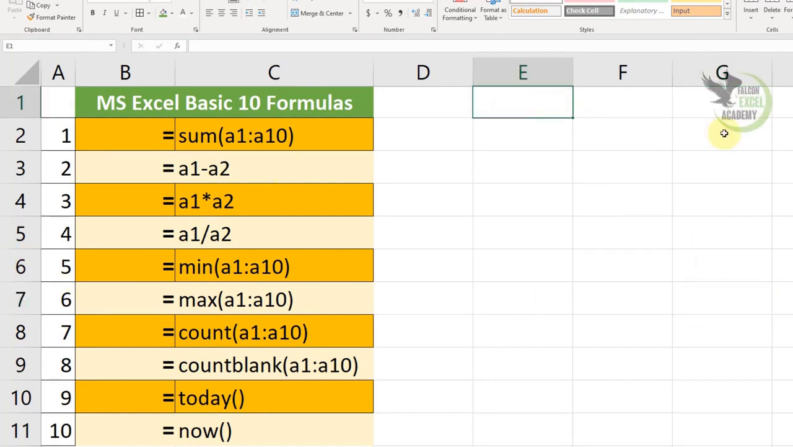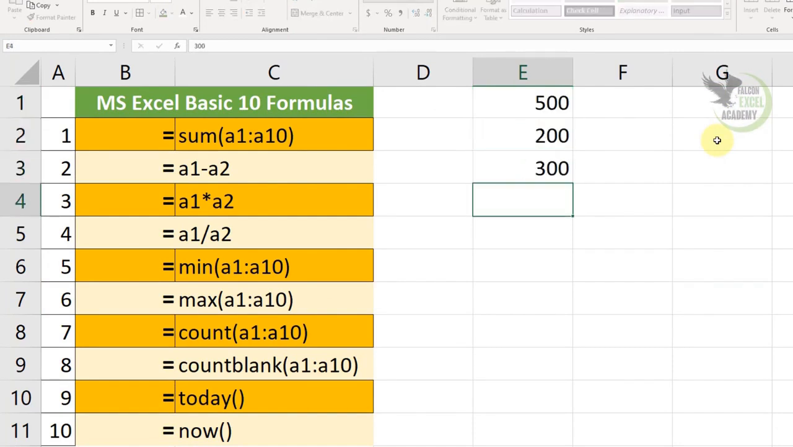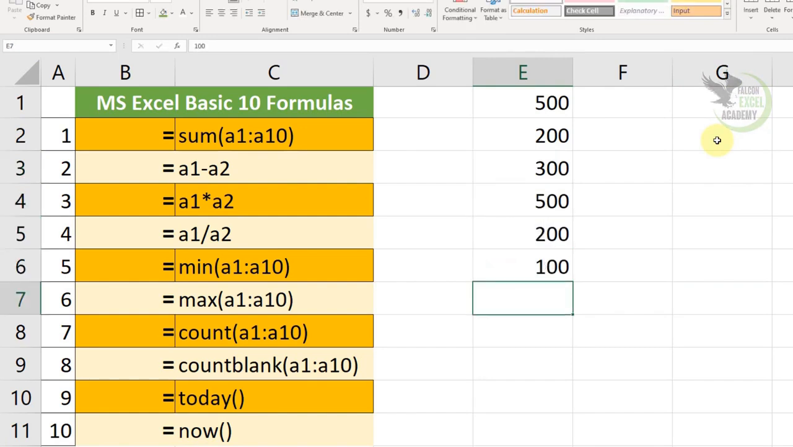So here, if we type any value, for example, I type 500, 200 and 300, and then 500, 200, 100 and 200. After that, I type 10 values here first. Now, I want to sum all of these. The function is equals sum A1 colon A10. That means if I had values written from A1 to A10, I would apply this function. But right now, the values I have are written in a column, from E1 to E10, and we want to sum everything up to E10.